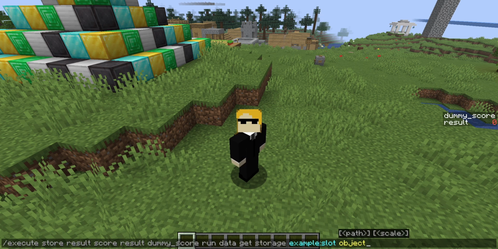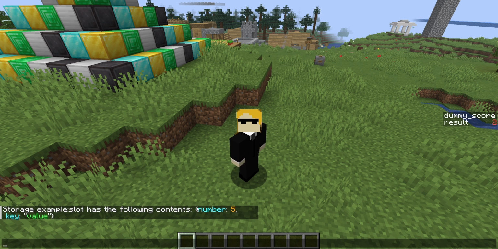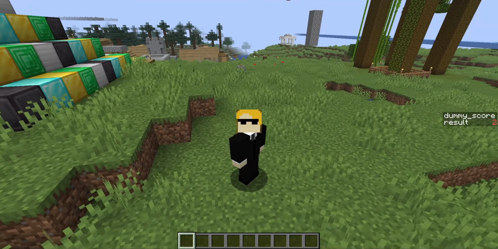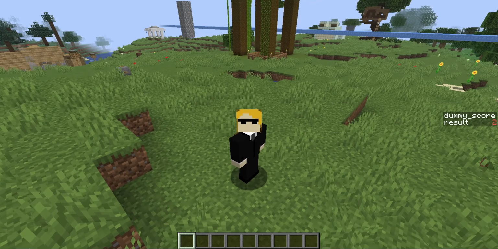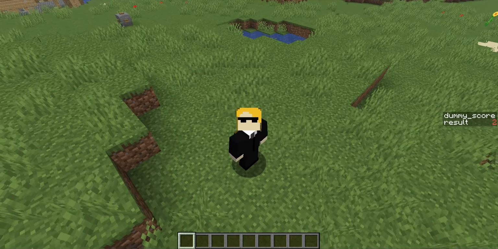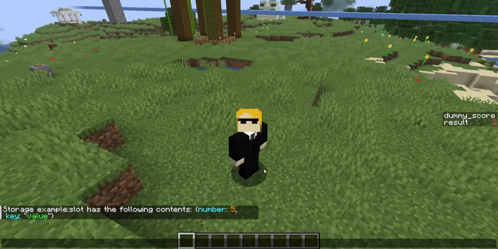And if I run this command right here, right? So I'm storing the result as this score that's over here on the sidebar, and then I'm just going to run data get storage and then just get the object. What actually shows up in chat is the object, because I just ran data get, obviously, but what shows up in the result is the number 2. It turns out that the return value of data get, if the returned value is an object, will be the number of keys inside that object. So this is the only way I know of to actually count keys.